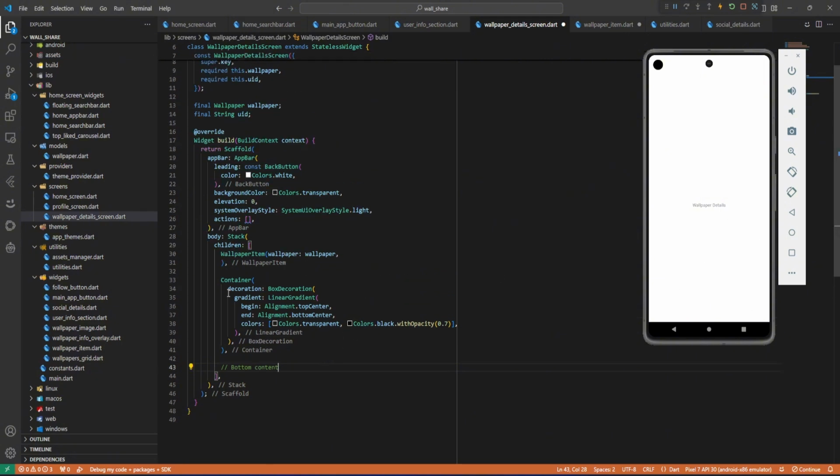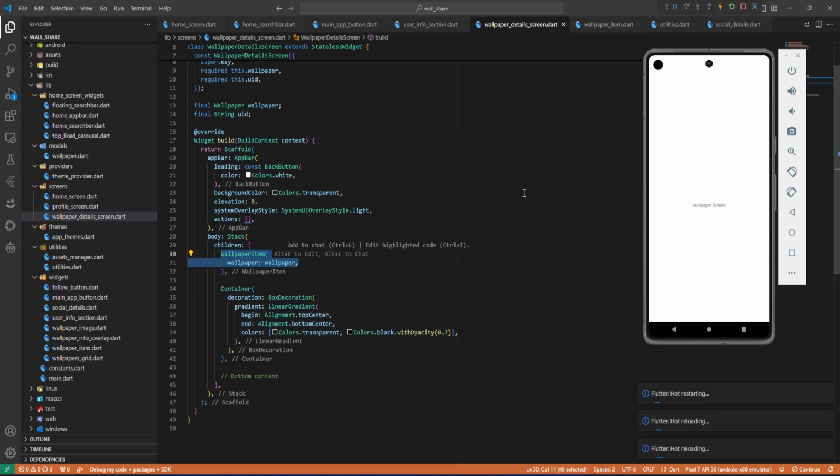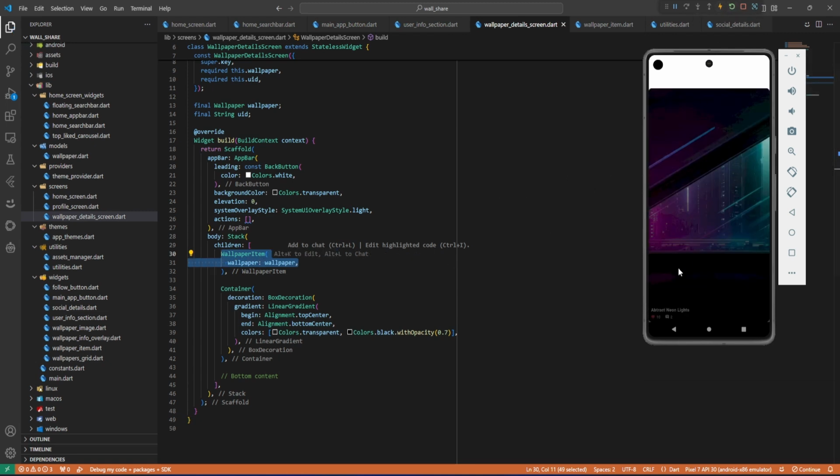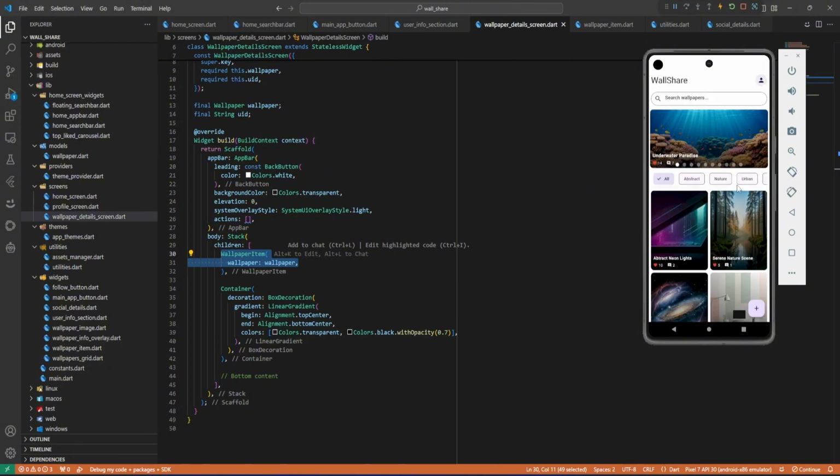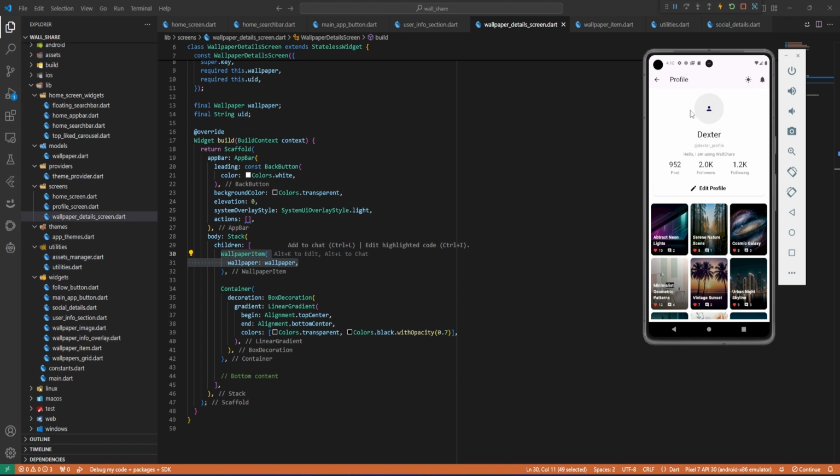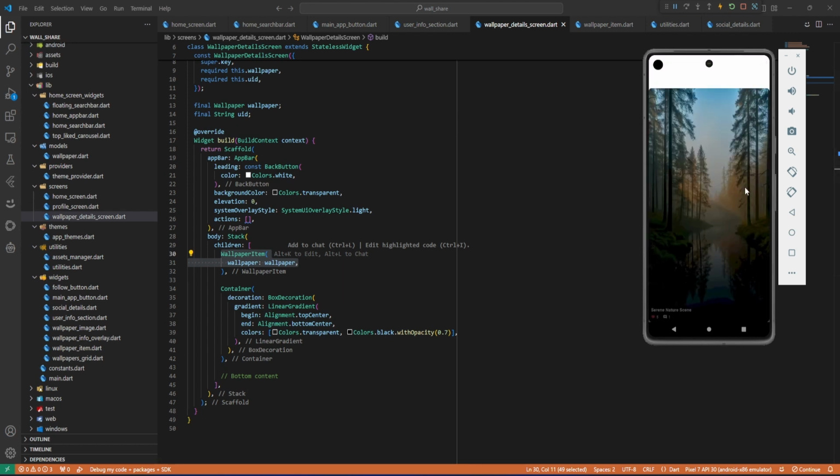Okay, for now we are showing the wallpaper like this. Let's have a look if it will be seen here if we hot reload. Okay, you can see that we can see the wallpaper. Let's click on this one. Okay, not that. Let's just click on any of the wallpaper. You can see that it's showing, and then it's also dark below here so that you can see this.